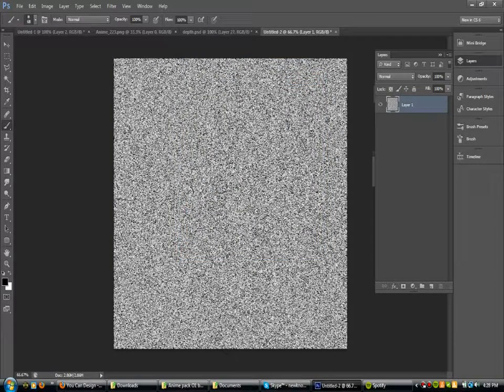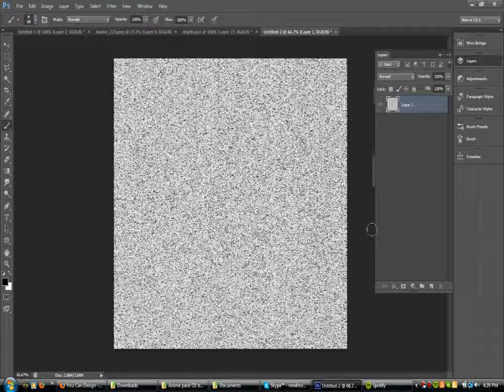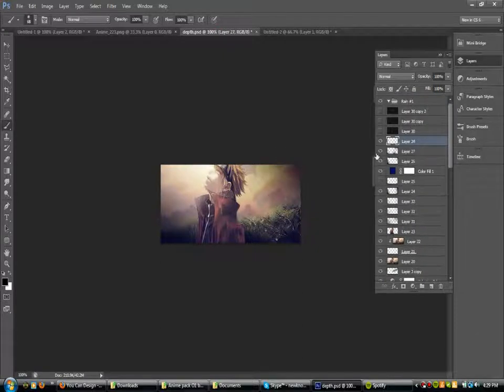This looks a little like rain, but what we're going to do is hit Control or Command F and run that filter again to thin it out a little bit. And then we're going to hit Control or Command A to select all and Control or Command C to copy it and paste it into our image.